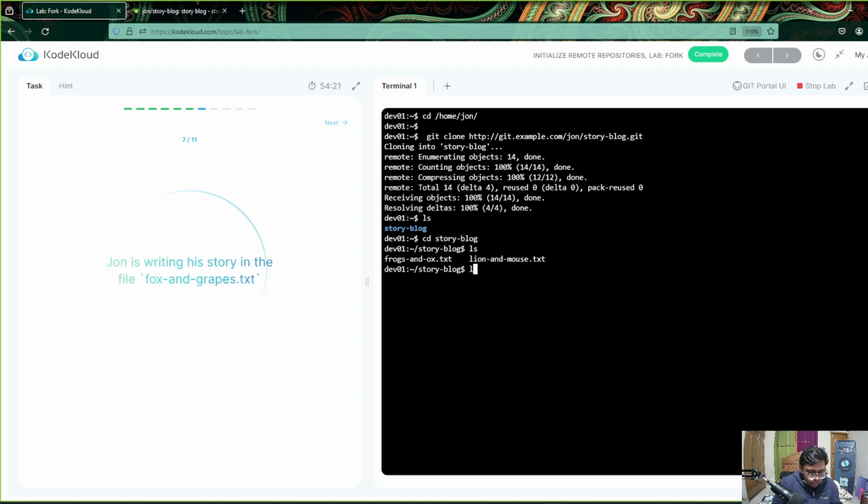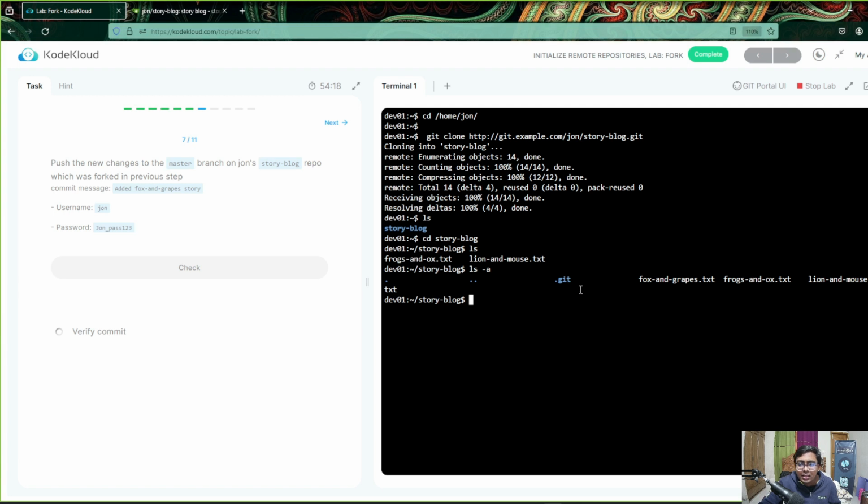Let me check if there is Git there also. Yeah, surely there is, because as we have previously mentioned, when Sarah pushed it down, the Git was also pushed. So it is already initialized. Now push the new changes to the master branch on John's story block repo. There's something created here. Let's see what John has created for us.